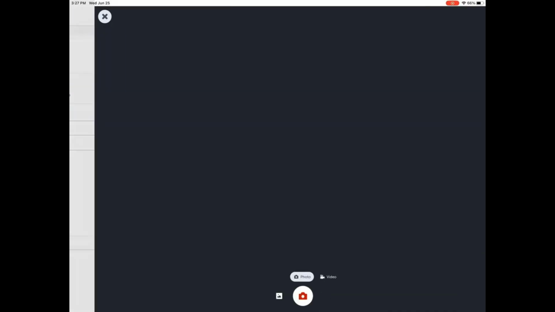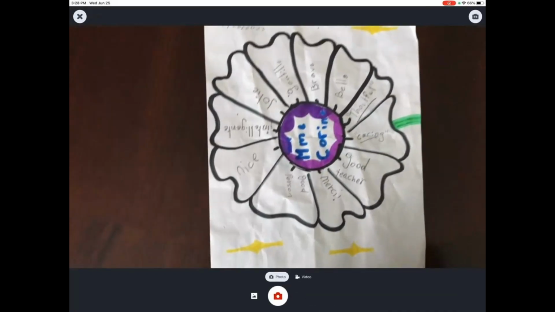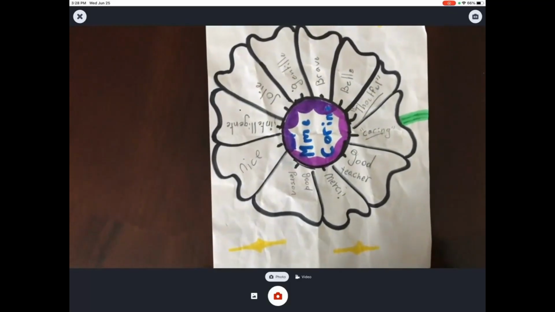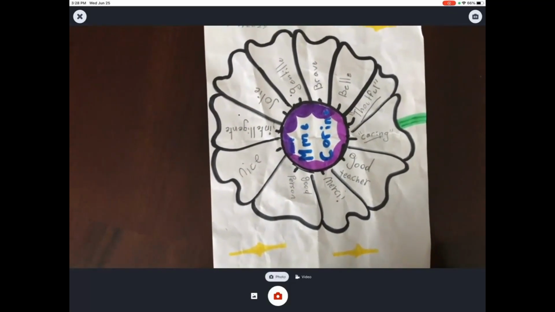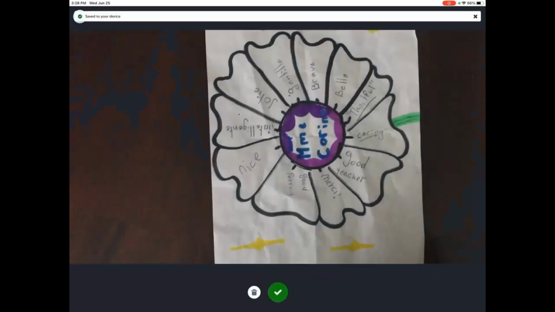So first, I tap the black camera icon. I can choose to take a photo or a video. In this example, I'm going to take a photo. I check that it's set to photo mode, look for the little camera icon, then I make sure that the drawing is right in the middle and easy to see. When I'm ready, I tap the red camera button to take the picture. If I like how it looks, I tap the green check mark to keep it.